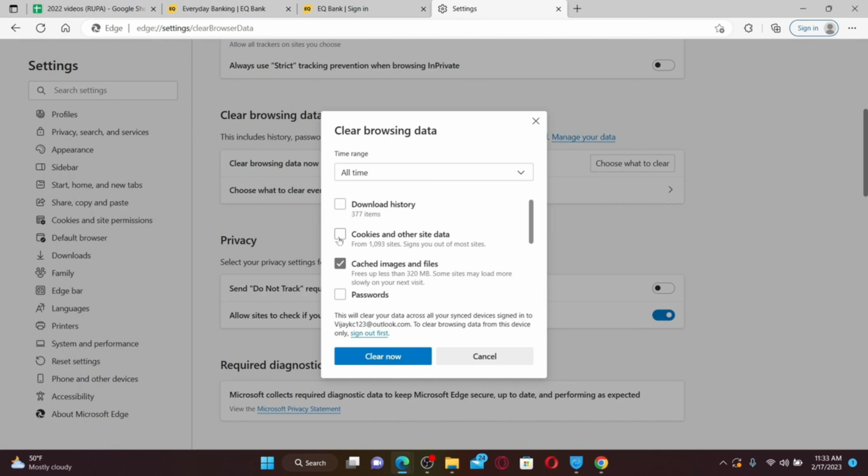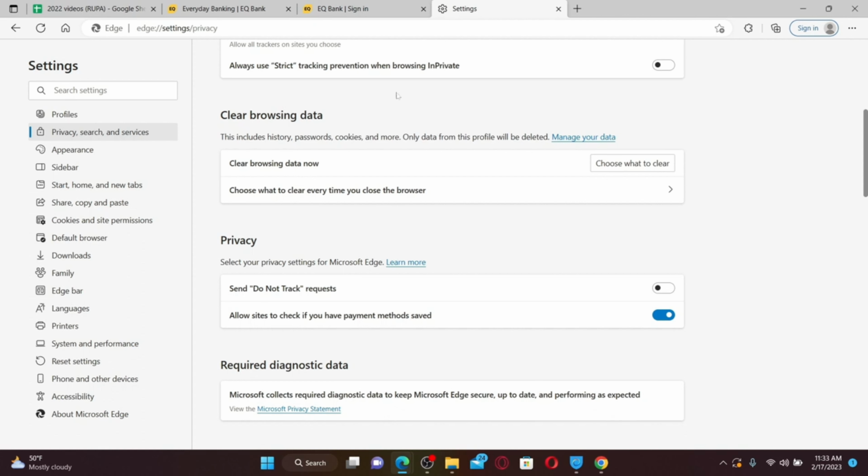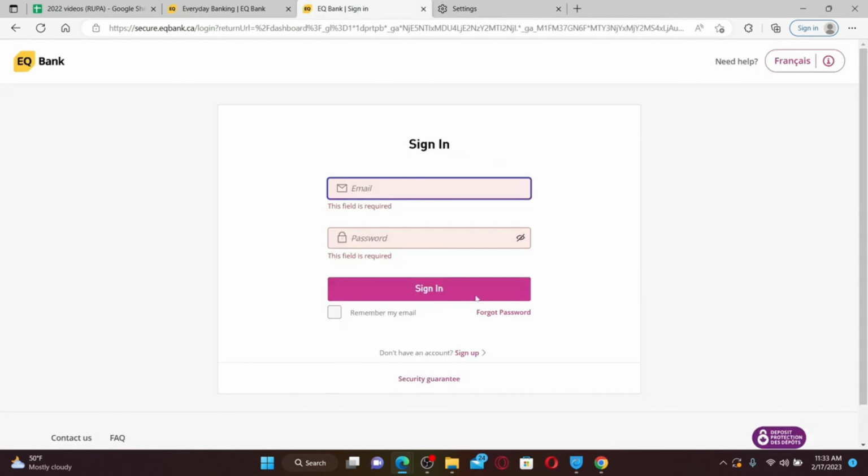So, if you don't remember your credentials, then you should not check this box over here since it will sign you out of most of the sites out there. But if you know your credentials, then you are good to go. Make sure to check both of these boxes and click on Clear Now. Once you clear out your browsing data, you'll be able to fix the issue. Get back to the login area, try logging in again, and that should work just fine.